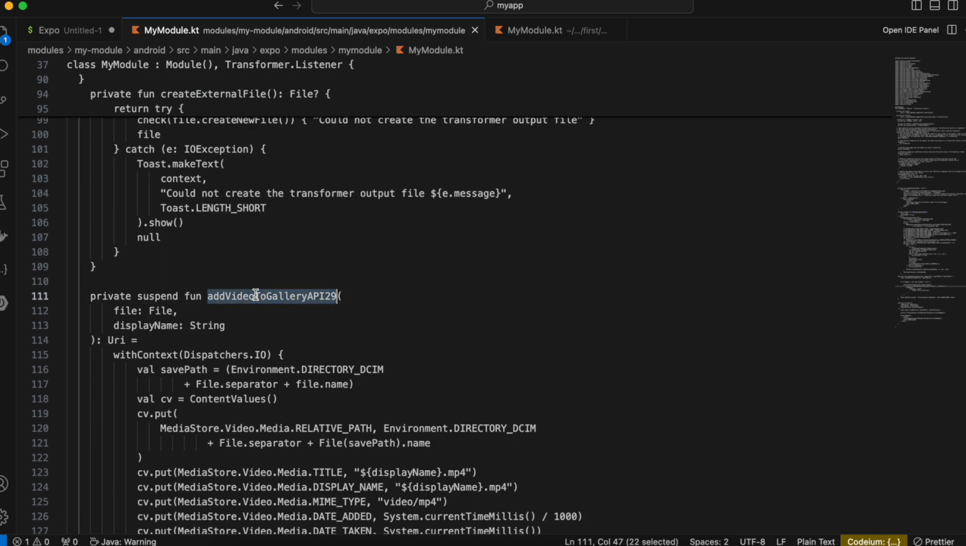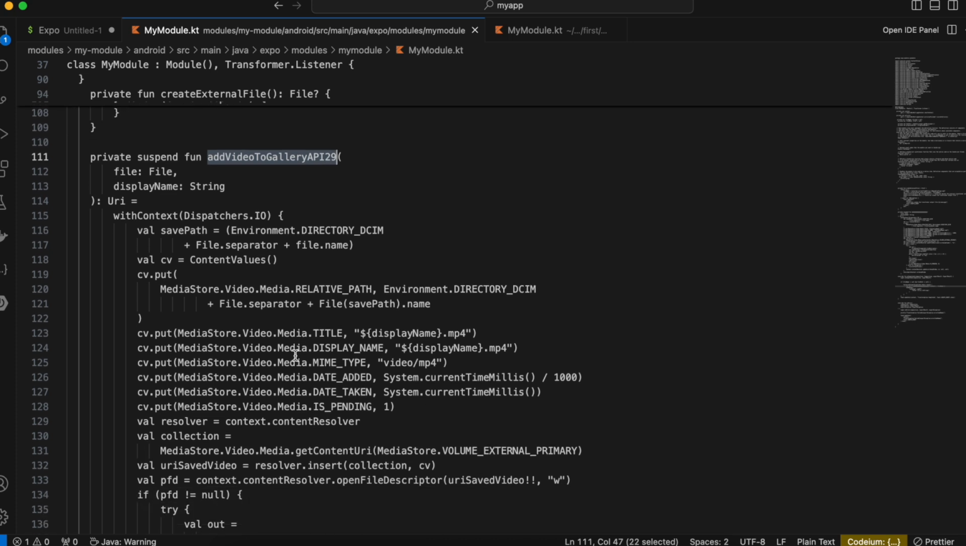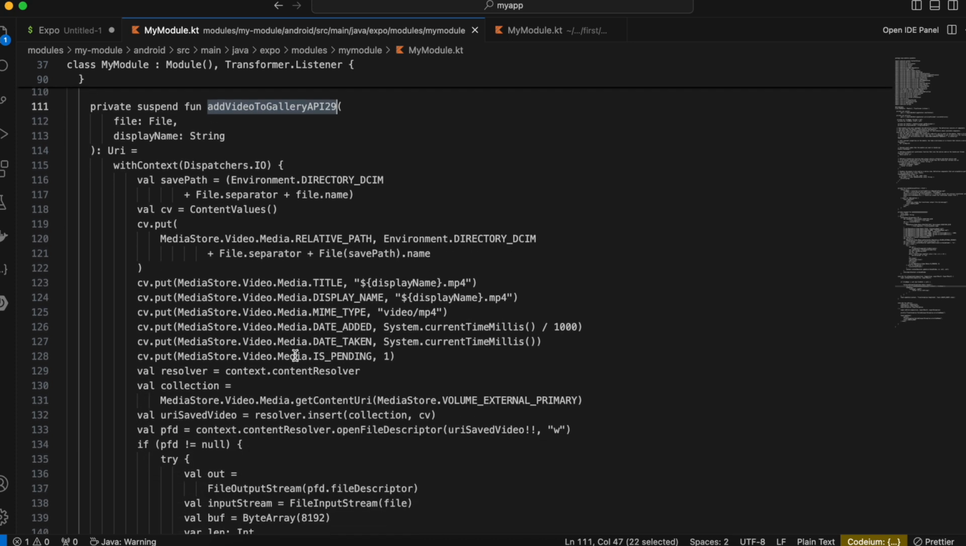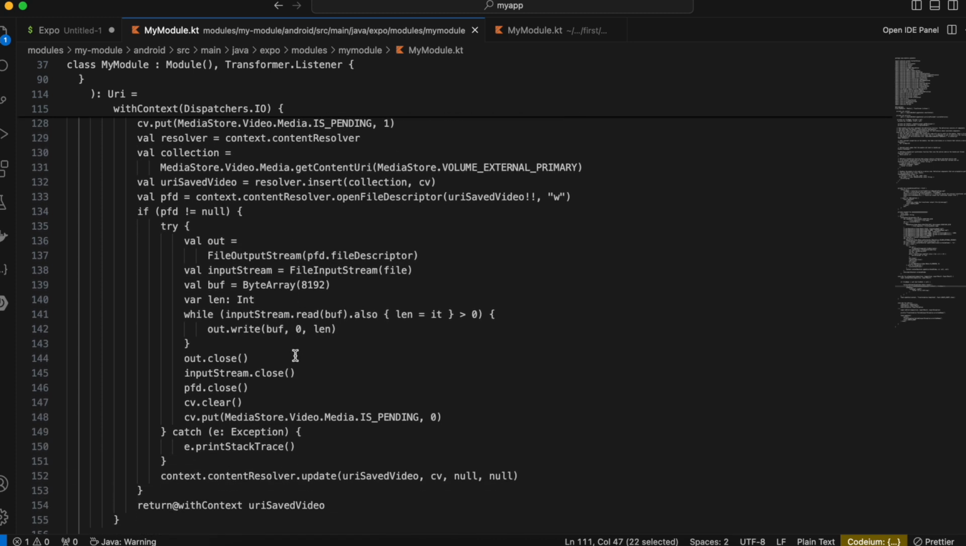Then we need to save this file to external storage so that the user can access it from whichever app they want or from the file explorer. That's what I'm doing over here. Again, I have just copy pasted this code from Stack Overflow. You can do the same thing. I'll simply scroll through this. Feel free to pause the video wherever you feel like, and just copy paste all this code which I have.